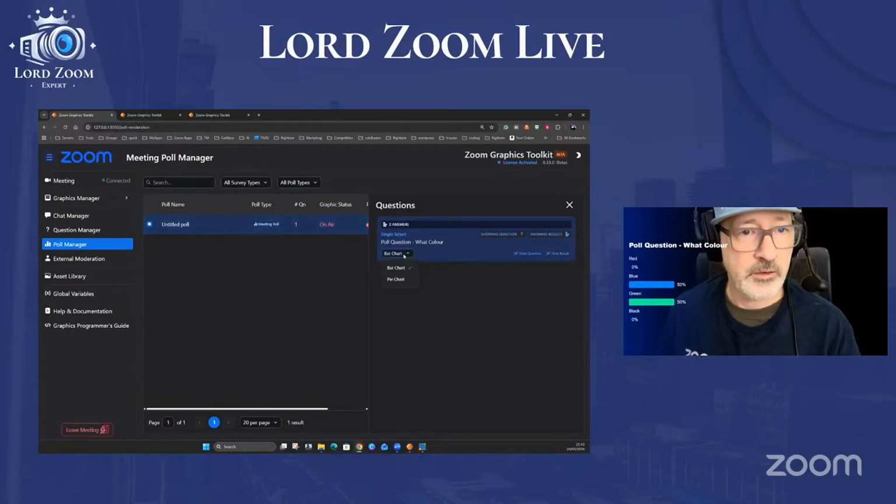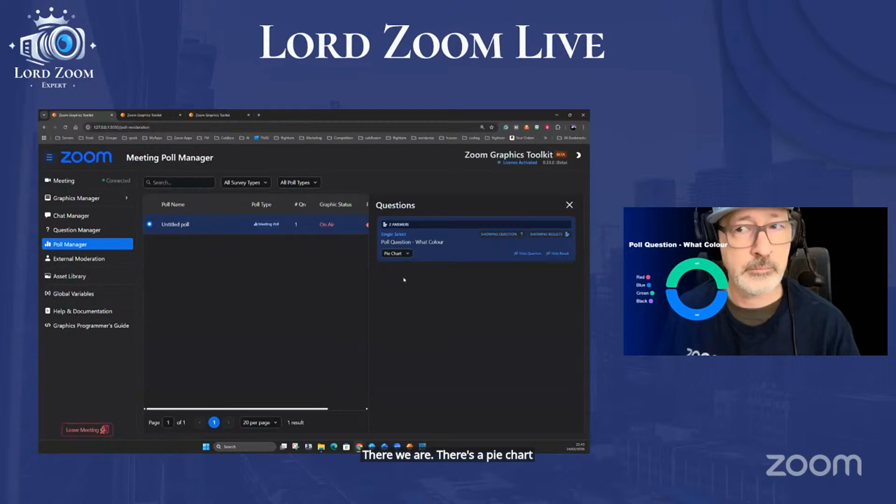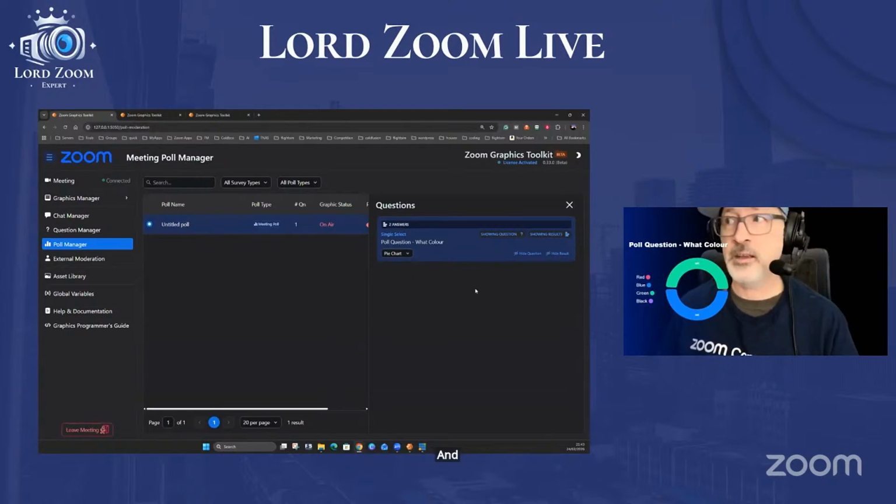I'm worried if I'm going to do something. So we've got bar chart and a pie chart. There we are. There's a pie chart as well. And again, you can color it.